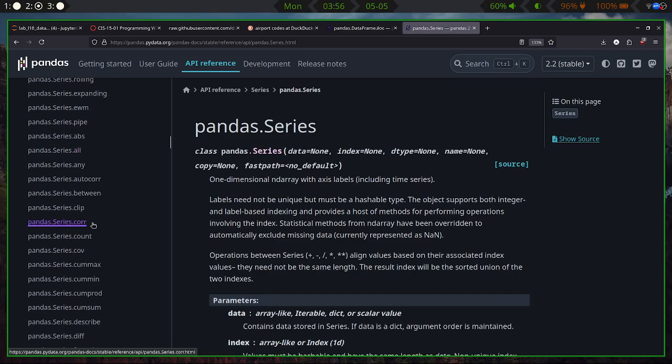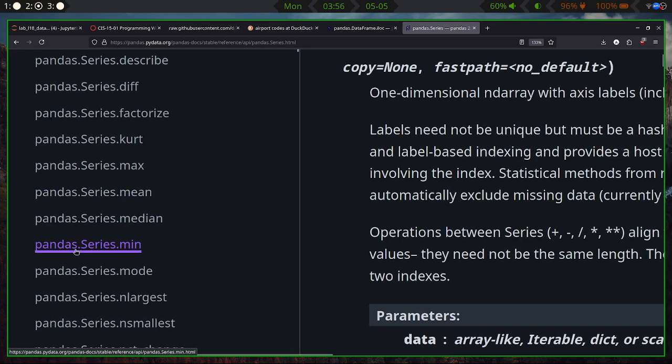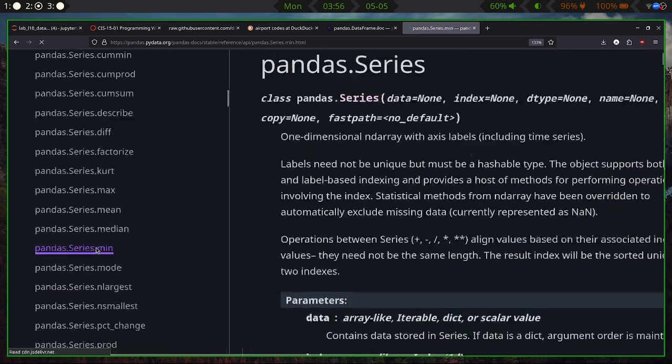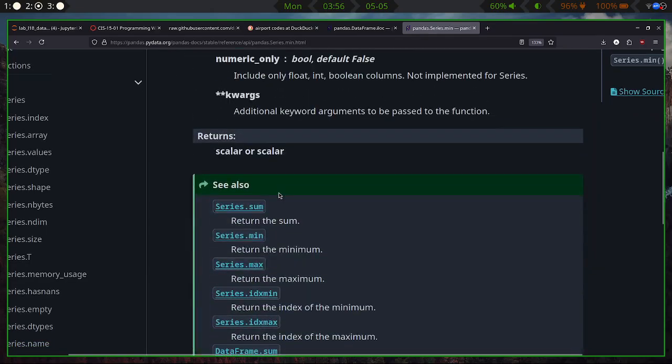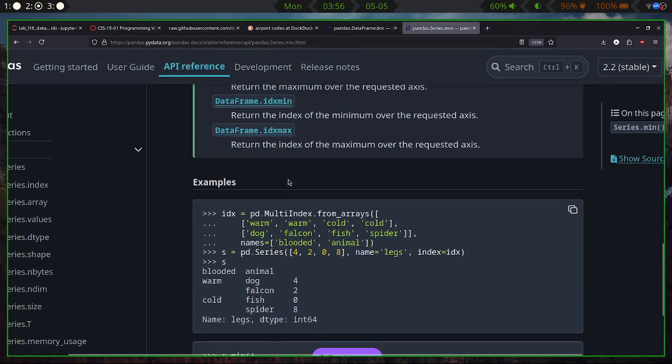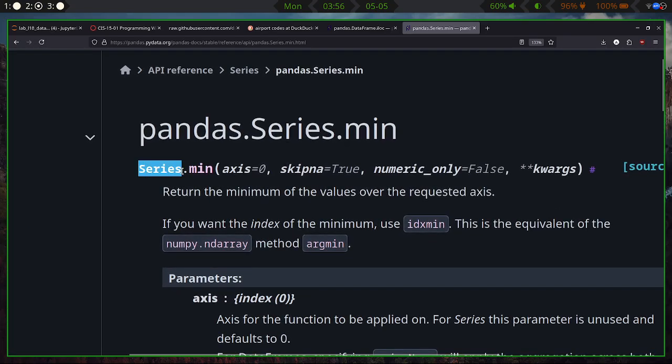So let me, right here, we use a function called min. So let me just click on this. And yeah, here's some documentation. There's some examples on how to use it down here. Well, that's what we're doing: the series to the left of the period, and then the min gives us the minimum of all the values.